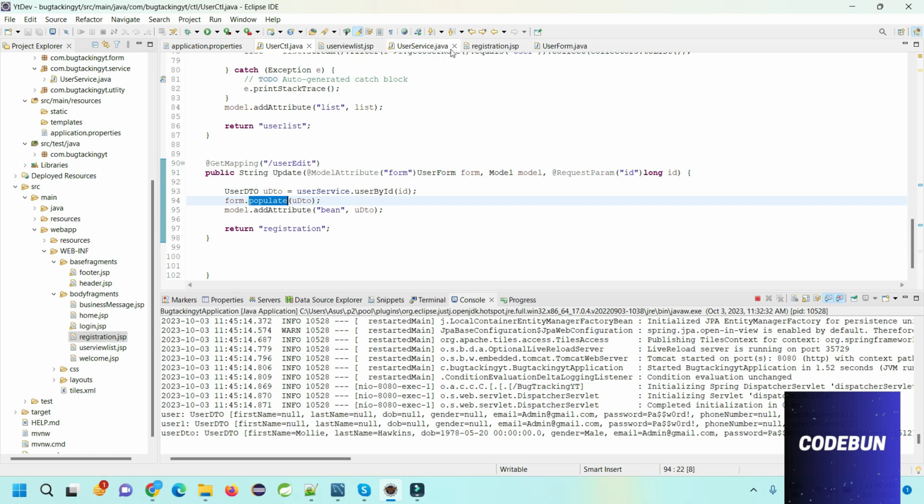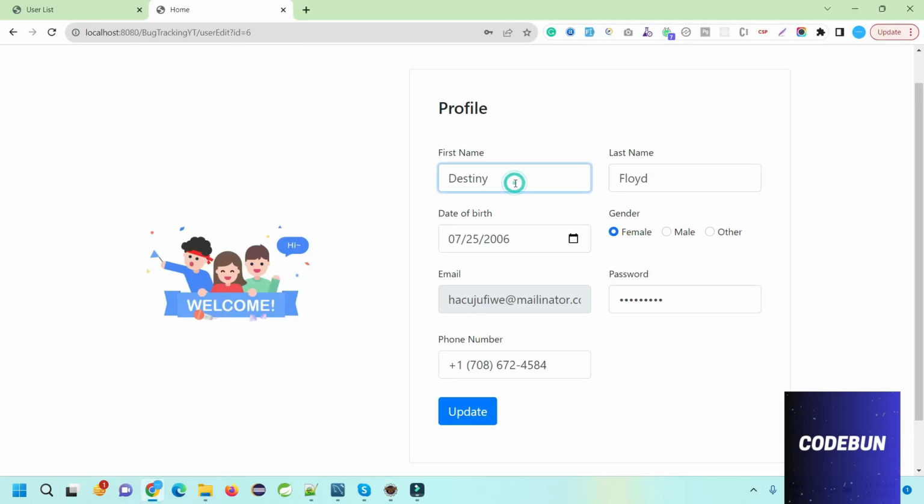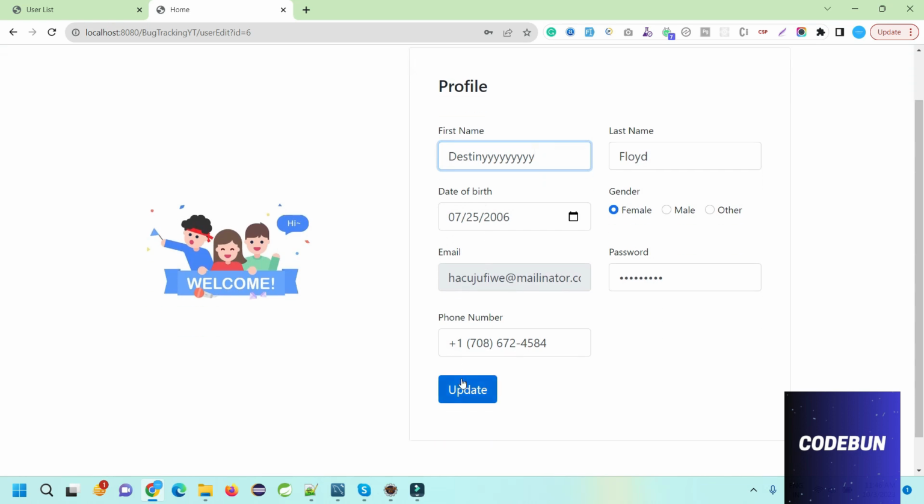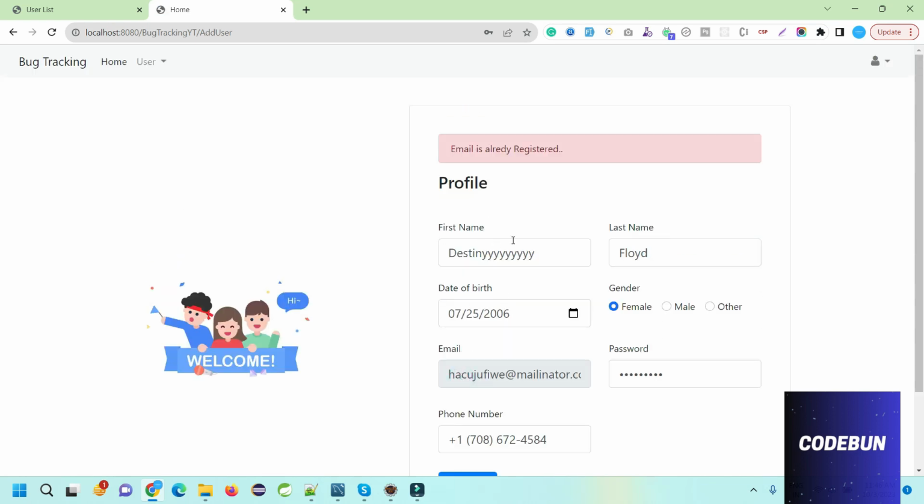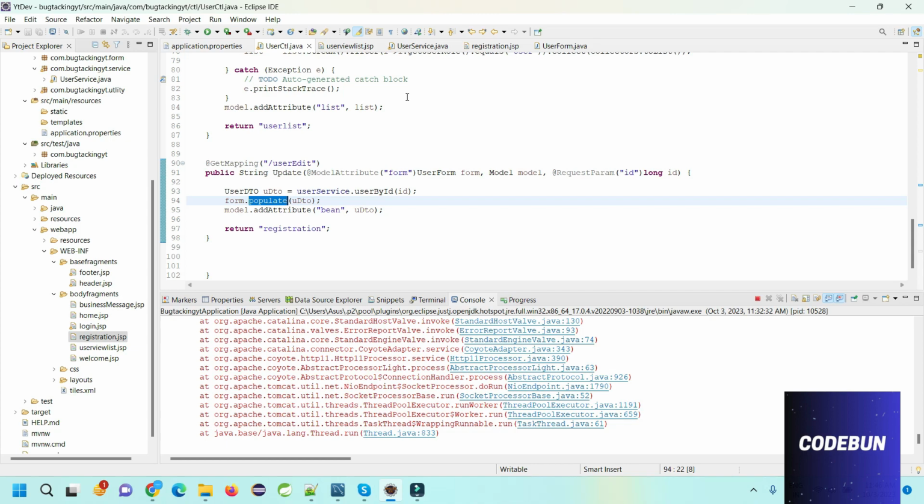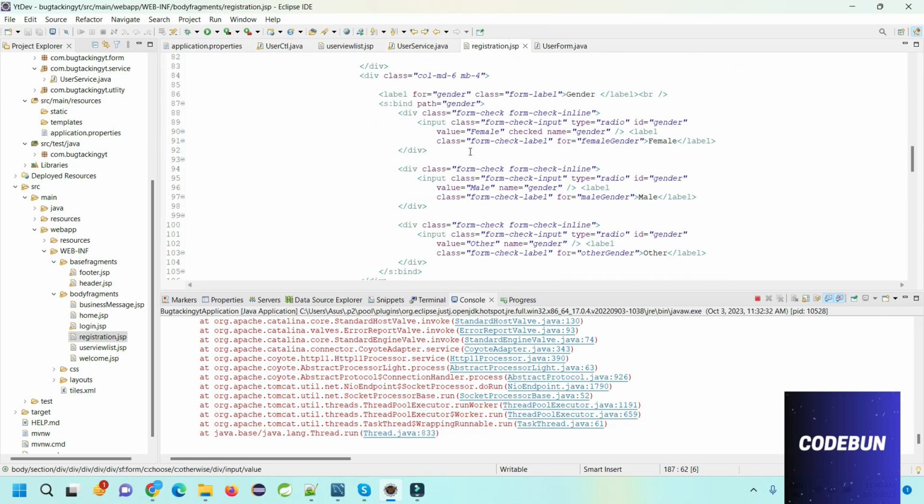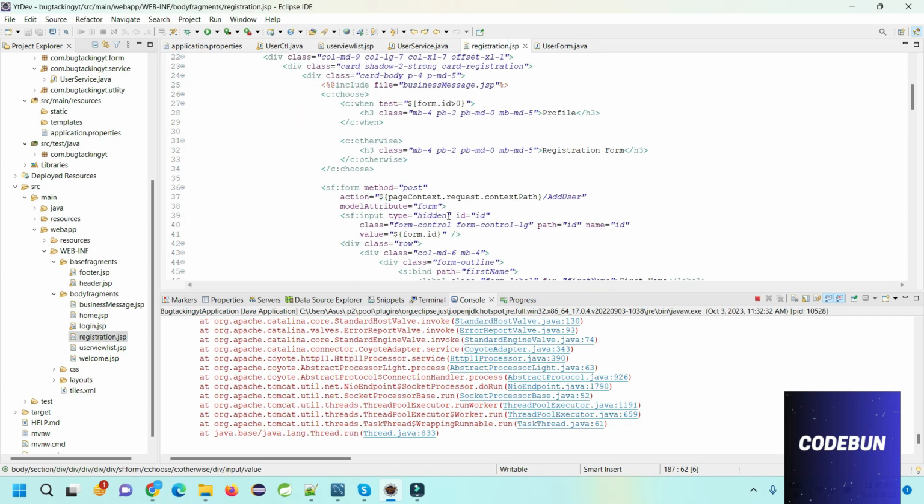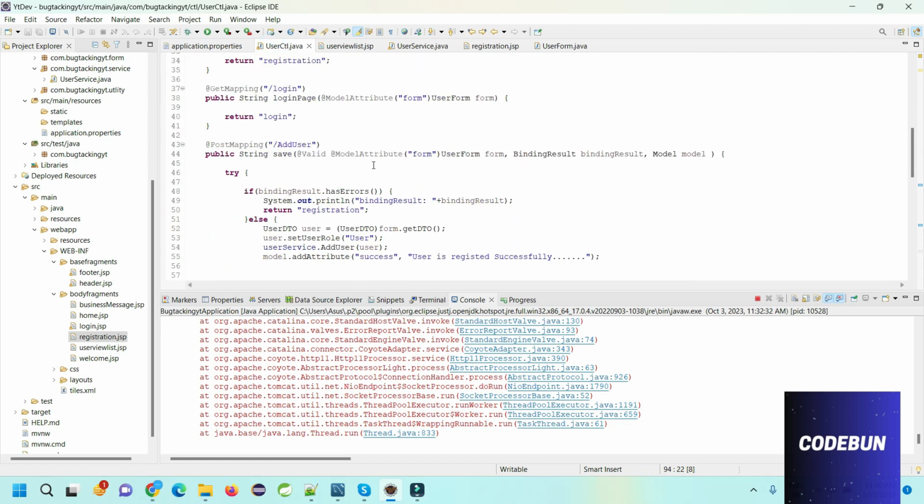In that case, it will display update, otherwise it will display submit or save. But now, let's say I want to change this name, update this name, and I click extra Y over there and click on the update. It says email is already registered and it's not updating the data, because while adding the data, we are submitting the request to this add form, where this add user. So in this add user also we have to make some changes.